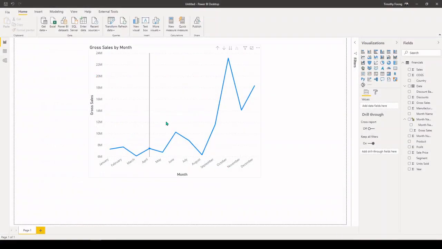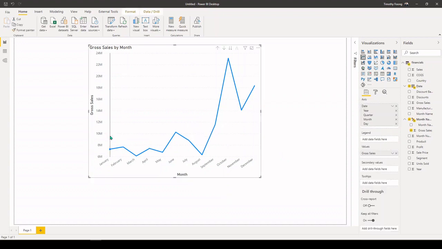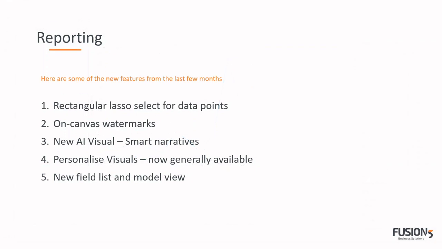Firstly, we have a feature called Rectangular Lasso Select for data points. You can now create a selection rectangle to select data points within a visual for some visual types. Simply hold down the Control key while clicking and dragging within a visual.